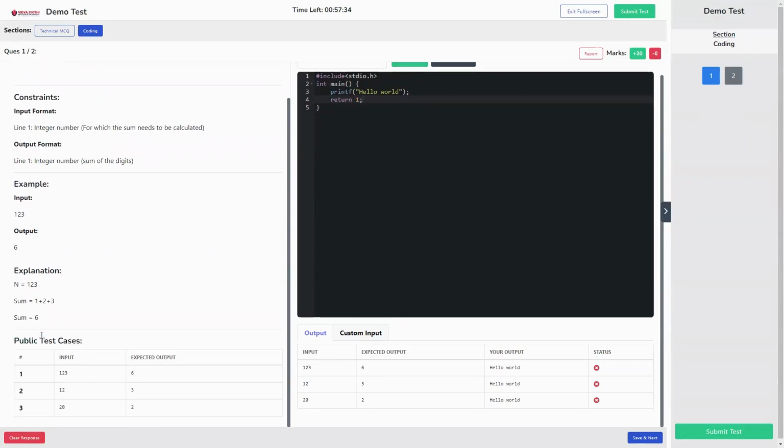So this is the public test cases. And you can see this is the input that is supplied to the program, and the expected output is 6. But what we are doing, we are just printing hello world. So our output is hello world and the status is wrong.